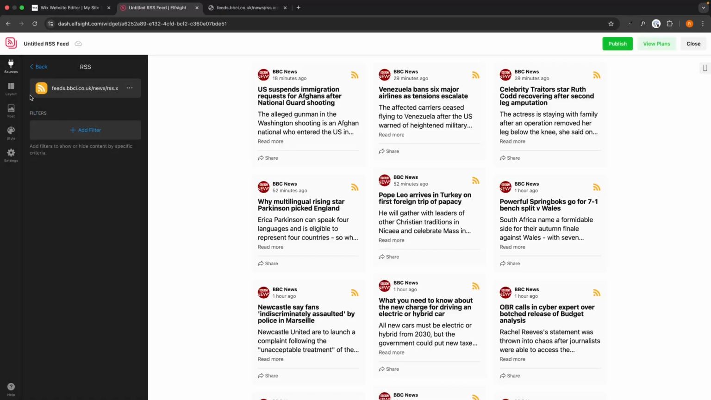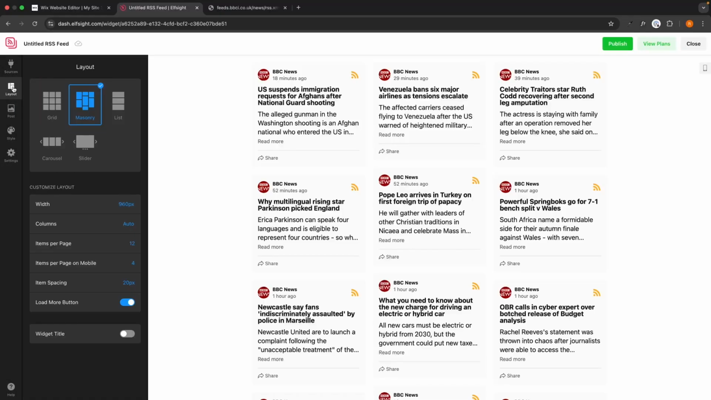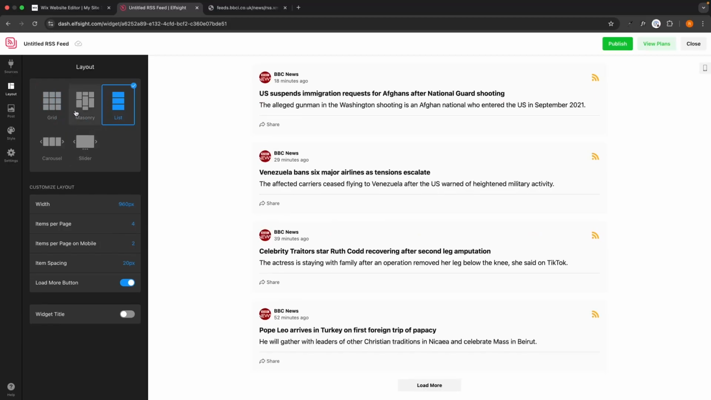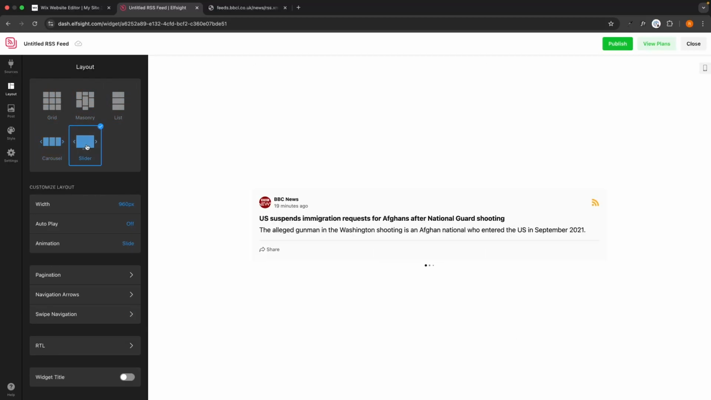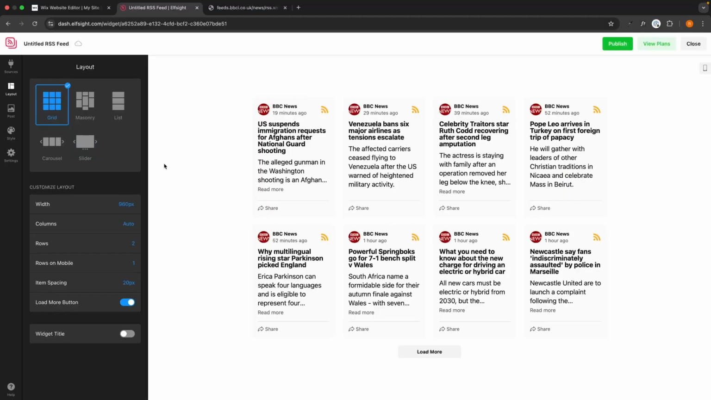So once we have this added, we can then go down to the layout area, and in here, we can choose the layout that we want to go for. So we can choose like a carousel or a slider or a grid view right here. Then we can come down to customize layout, and in here we can choose things like how many columns we are going to show, how many rows we are going to show.